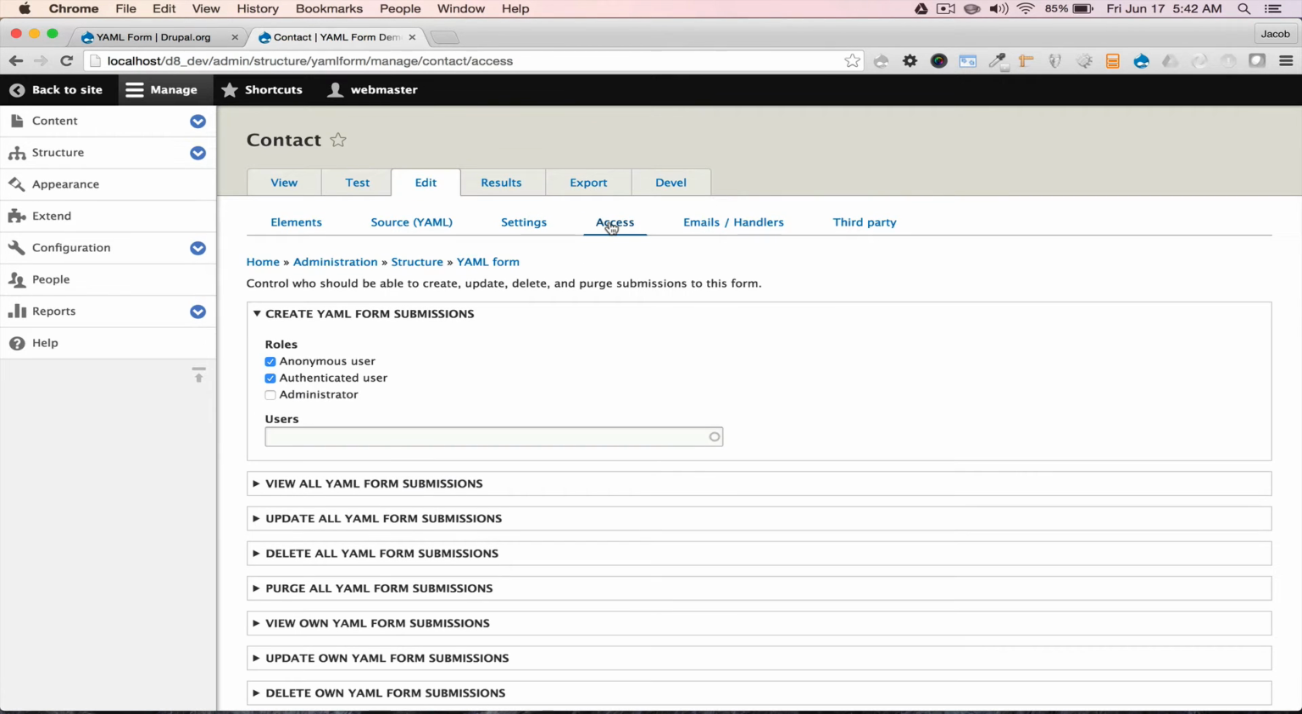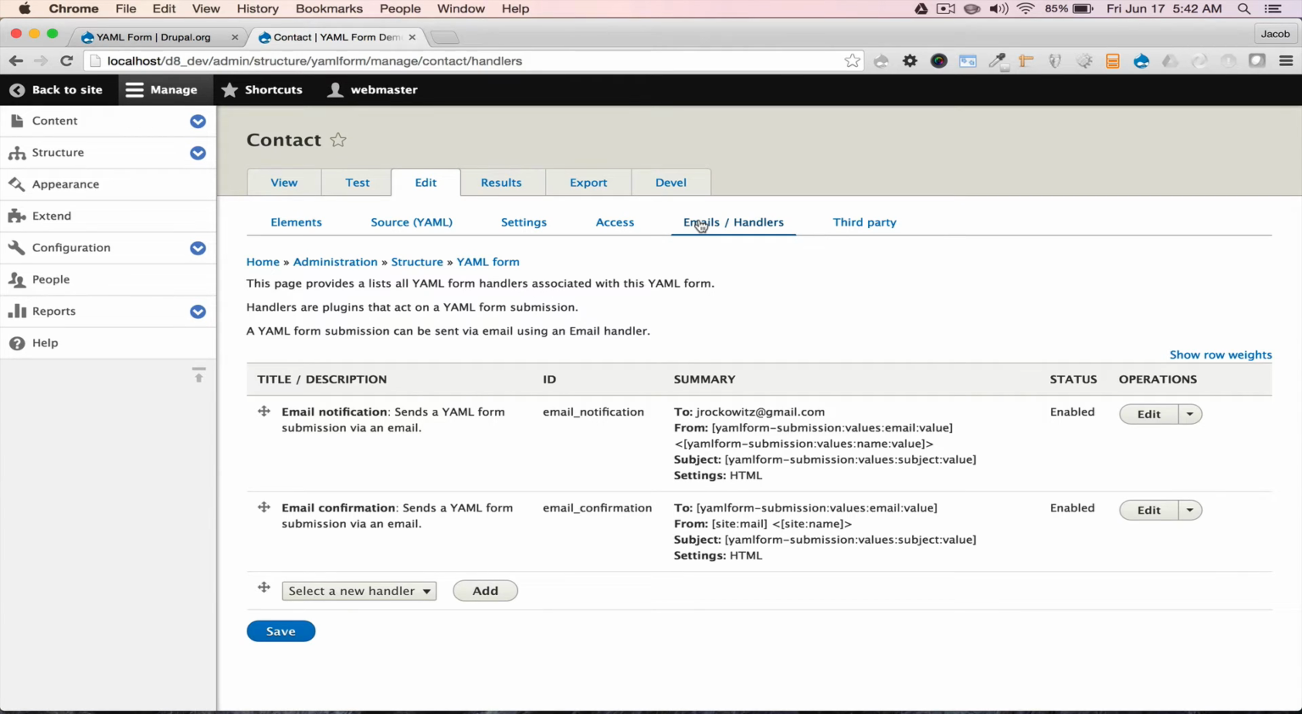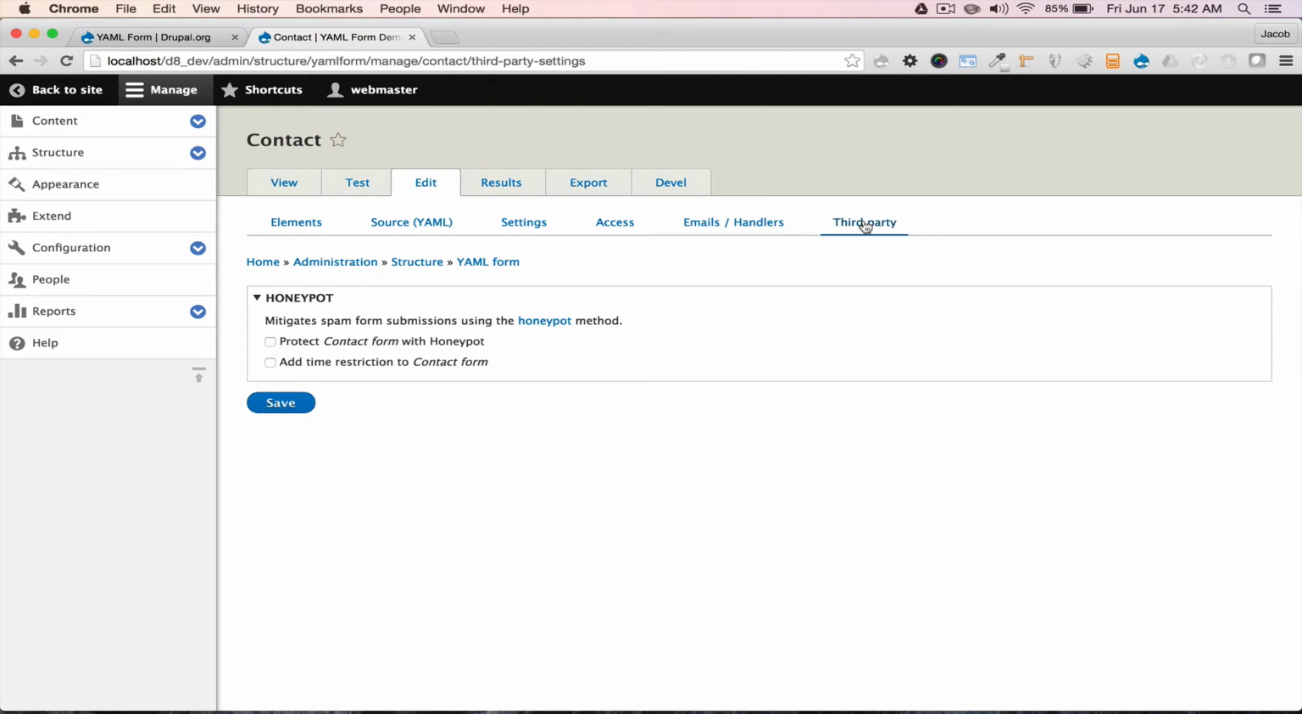There's full access controls to the submissions. And the next thing is there's emails and handlers, which is the idea that you can set up separate processes to handle your data. Email is the most typical one to send emails, but you could have this go into a whole separate database or web service or post it somewhere else. It also does some third-party integration.